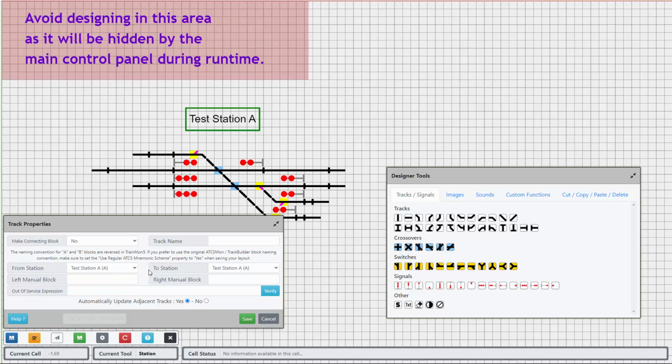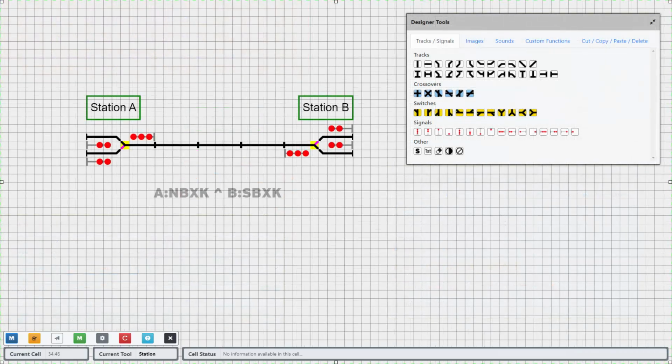The final property is the out-of-service expression. There are times when multiple blocks exist between stations, but there is not always enough data to properly represent the status of everything. This is mostly by design of the wayside track equipment. This property allows you to define an out-of-service expression that will be evaluated each time a packet is received to determine if the block is out of service. A prime example of where this is useful are areas where there are more than two blocks between stations.